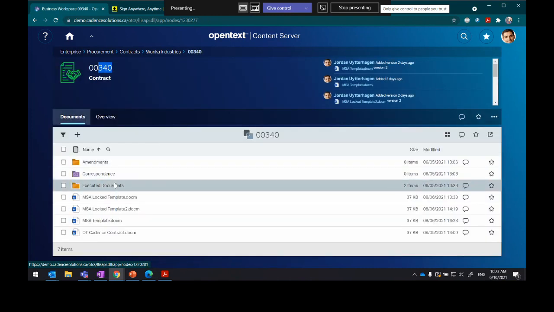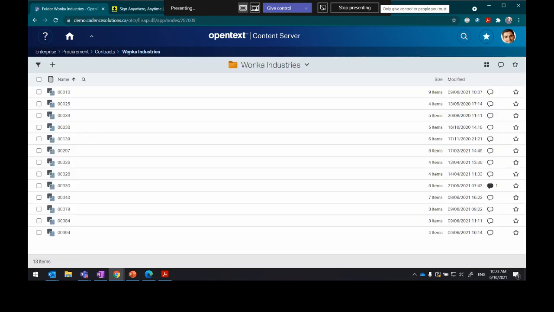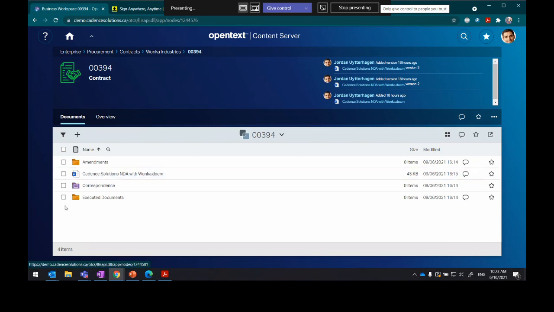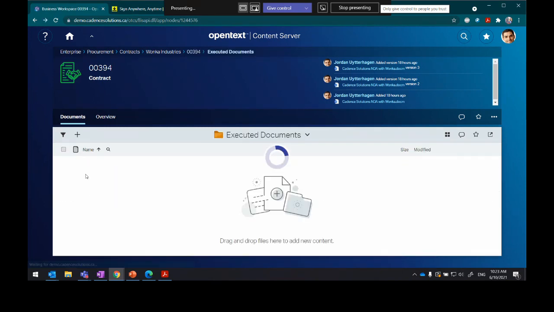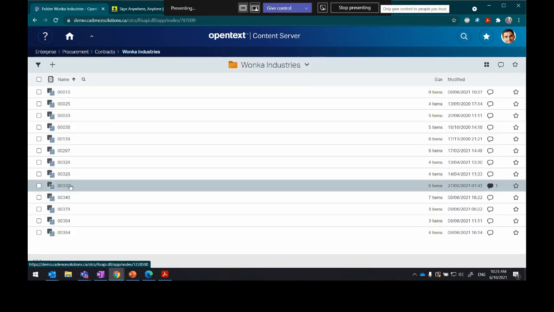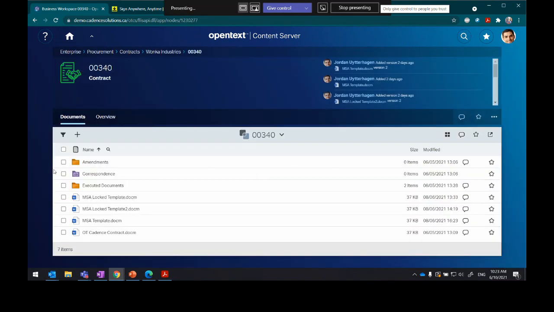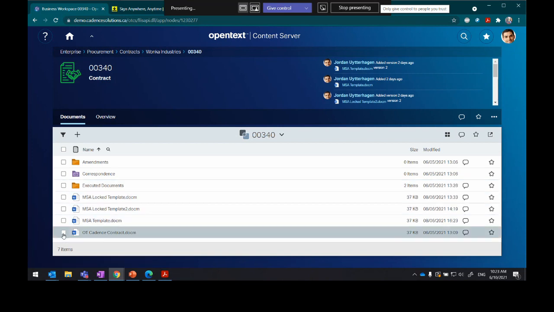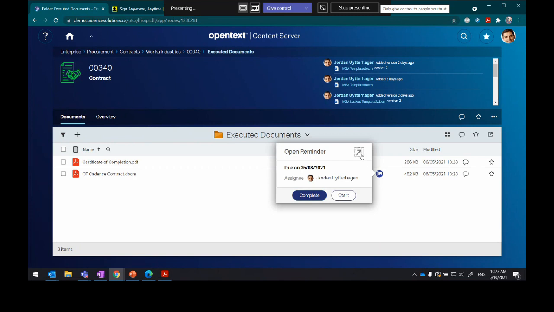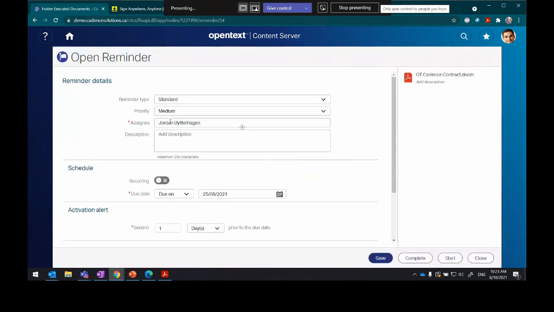Let's say we want to actually do a reminder on one of these contracts. We want to make sure that when something's been monitored, we can actually go through, let's grab a different one, and set a reminder flag. A reminder flag is the ability to say, when is something due? When does it start? When is it activated? So 1 day prior to the due date.